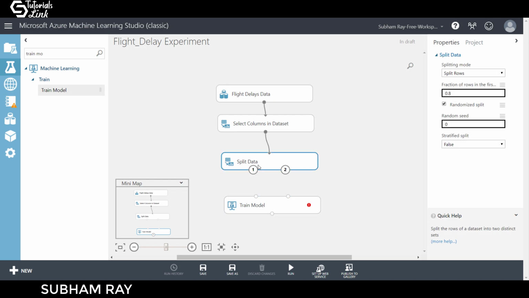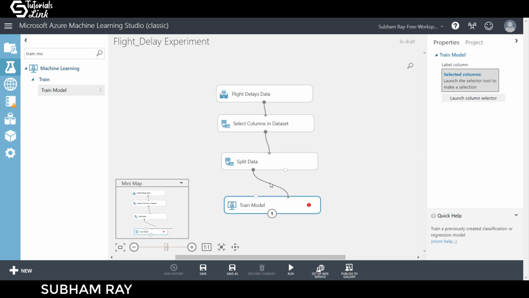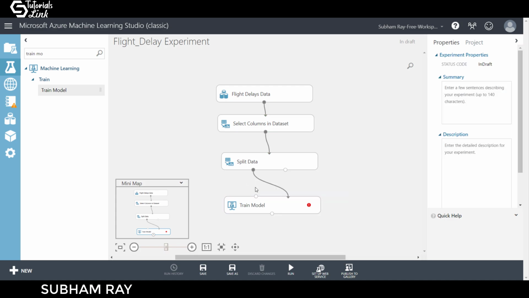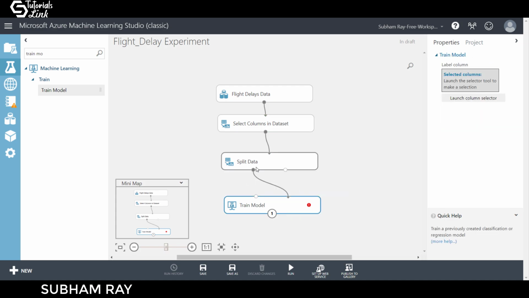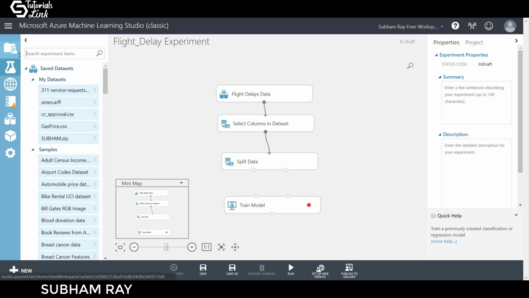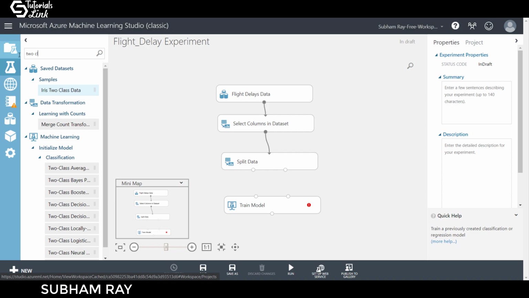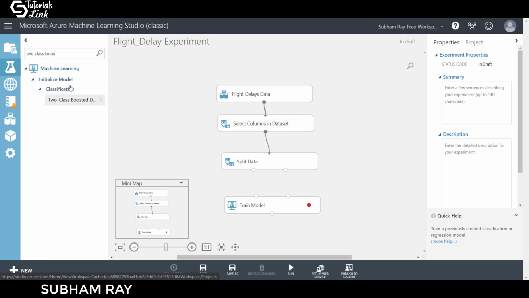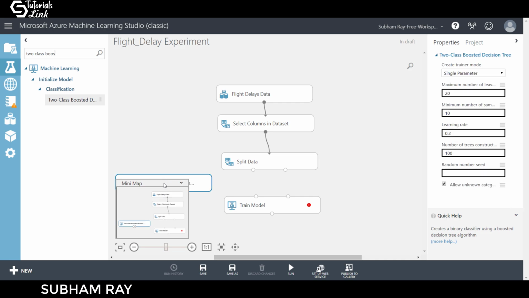For the train model, I'm going to connect the dataset to here. And I need to have an algorithm to make sure that all the work is done properly. So for this experiment, I'm going to use a two-class boosted decision tree. Yes, this is a perfect model for you to predict the flight delay. So let's just connect this one to this.